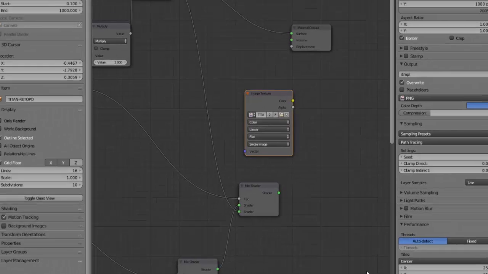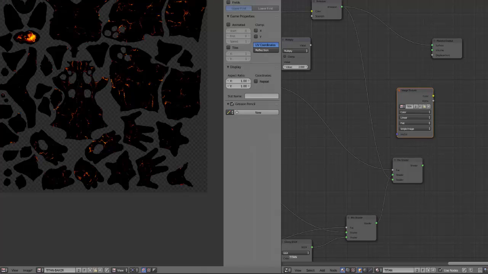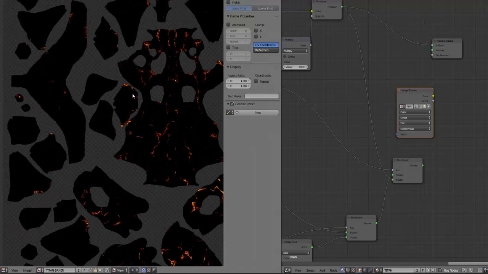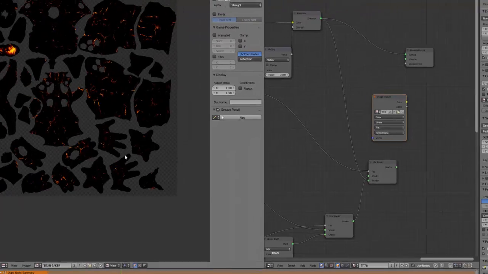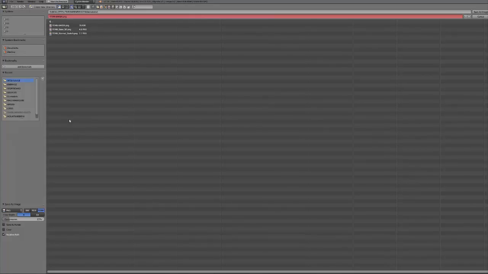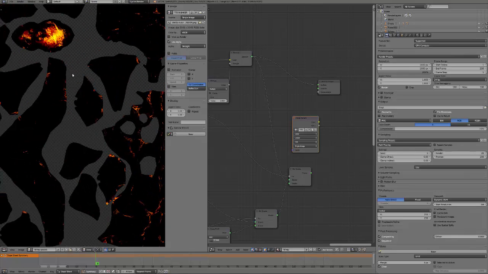And click Bake. Now I have this progress bar here, and when I open the UV image editor, after it told me that the baking map is done, I have my baked emission map here. So I can save it, Titan emission, save, and we will then use it in Photoshop.